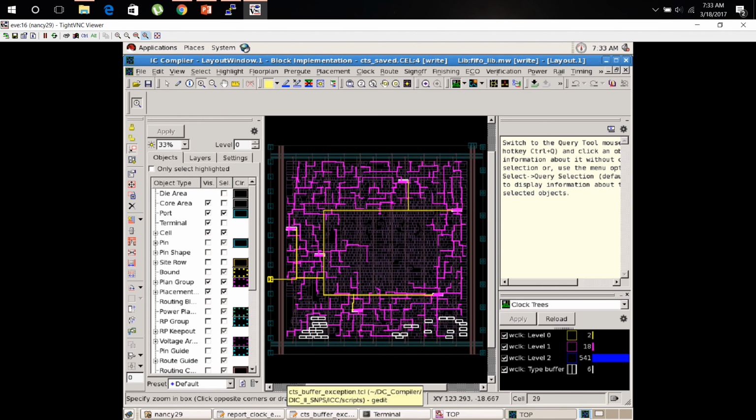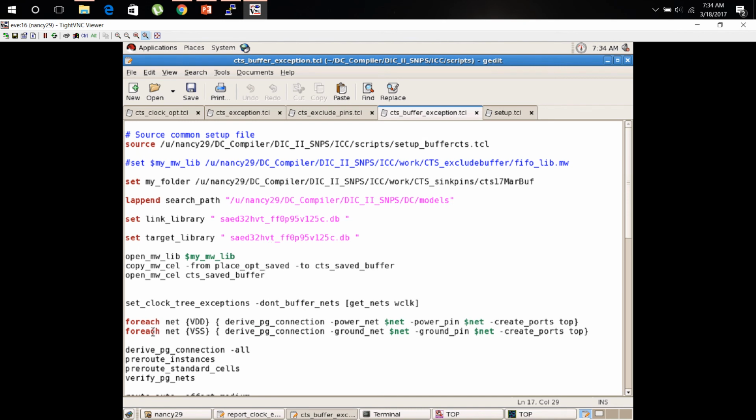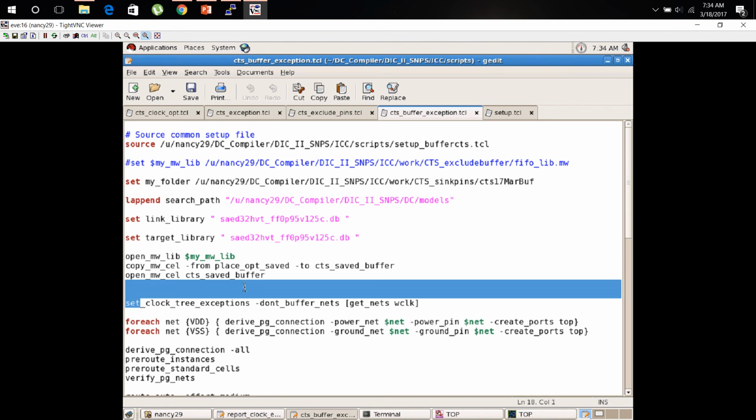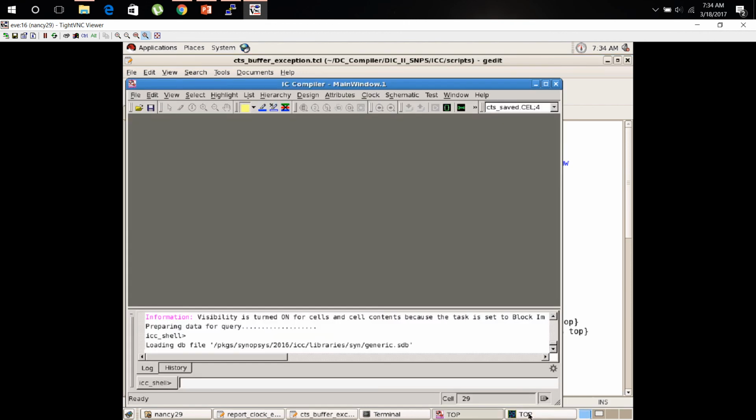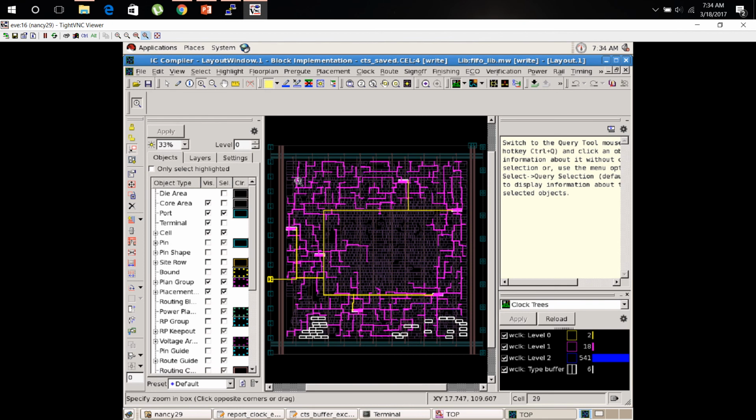Now moving on to the next exception option, I'll show you the set clock tree don't buffer nets option, and I have given the option of not buffering nets to the W clock. You see that W clock is the only clock with buffers on it, and when I give this option, my design changes. This design changes and I only get one layer of routing. I will load the other design and show you how the clock tree synthesis has changed.